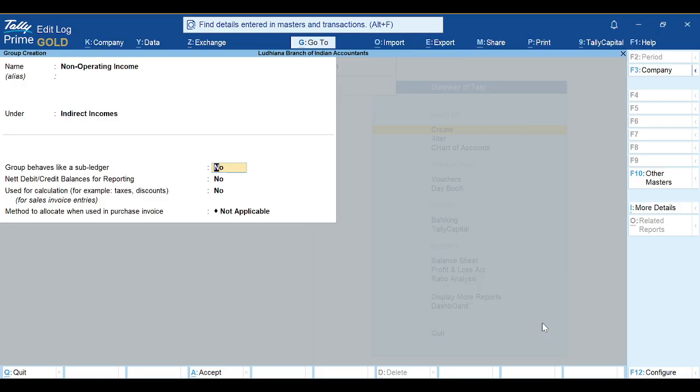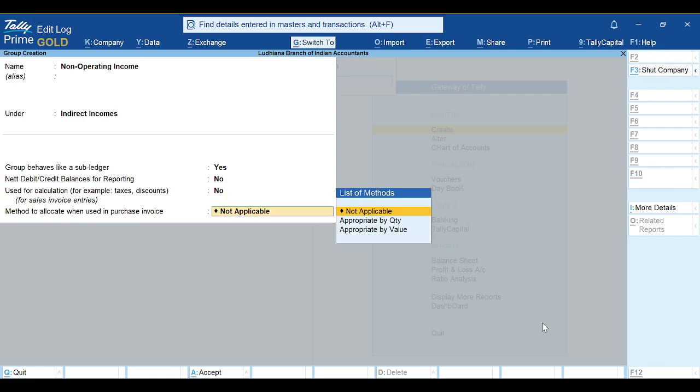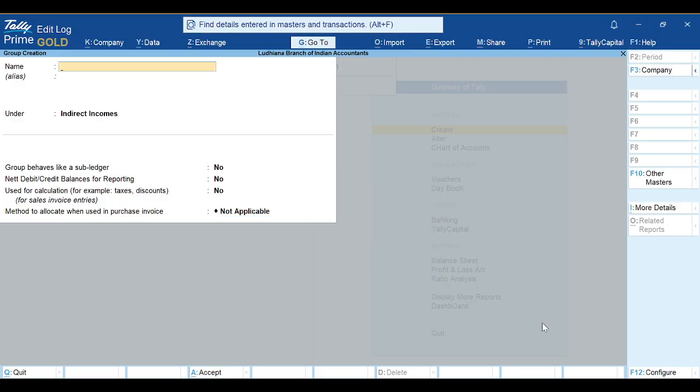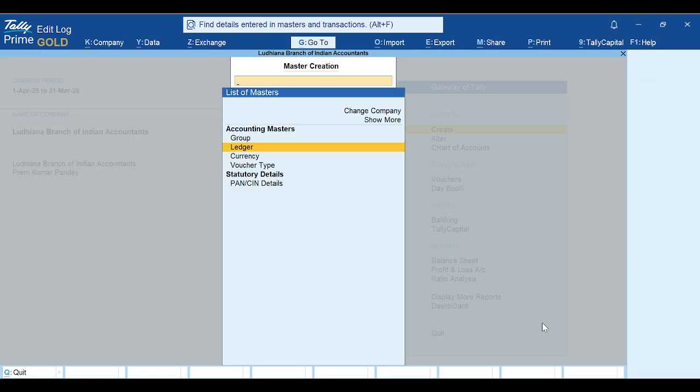Same here. We have subledger, net credit/debit, and method to allocate in purchase invoice, that is not applicable, and yes. And for example, finance cost, or finance charges, under indirect expenses, same thing. Okay, now yes. This was about the creation of groups.